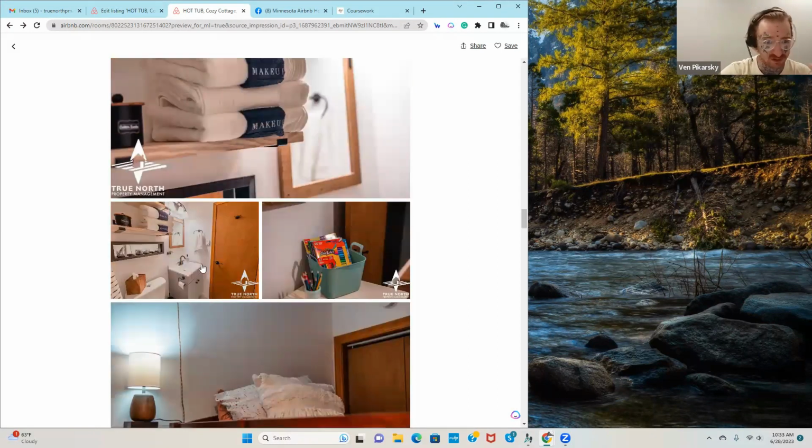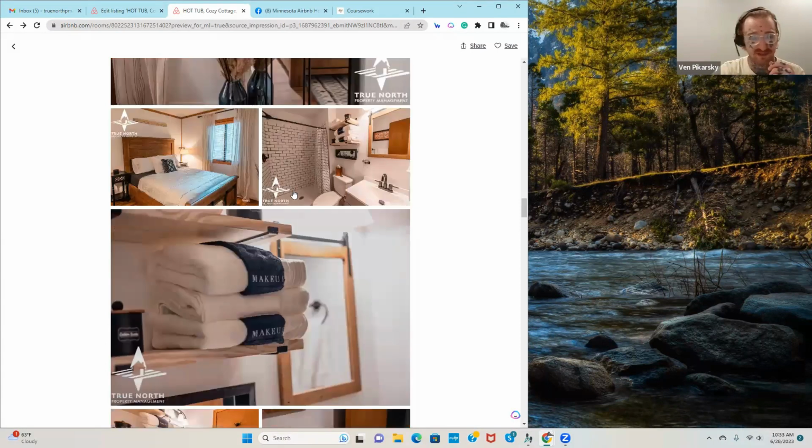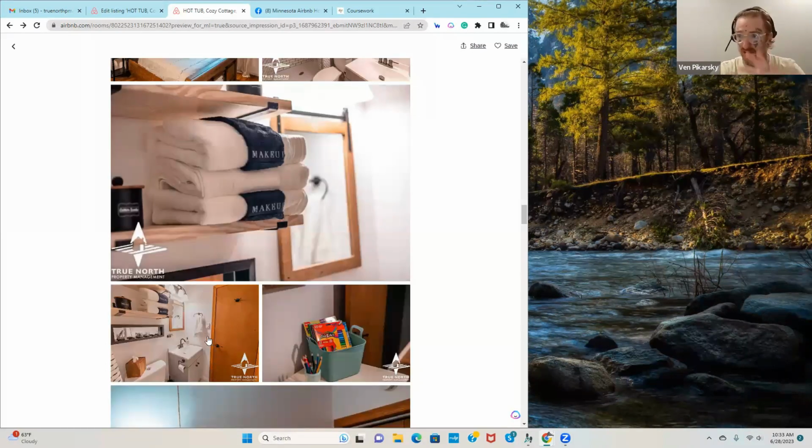We have a laundry. Oh no, same bathroom. Yes, I'm getting ahead of myself. Same bathroom, but we're just showing more of that. So here is from the door looking in, and here's from the shower looking out. So they get the full view, both front and back.